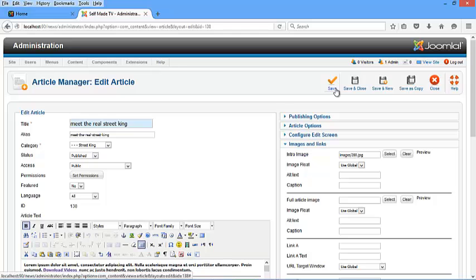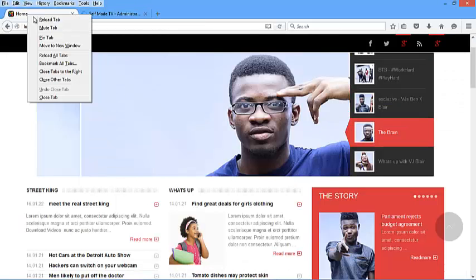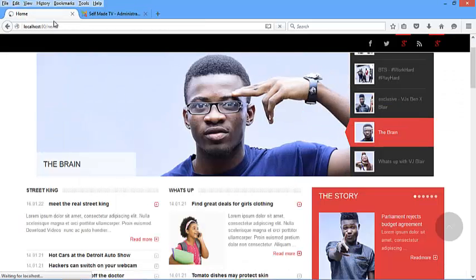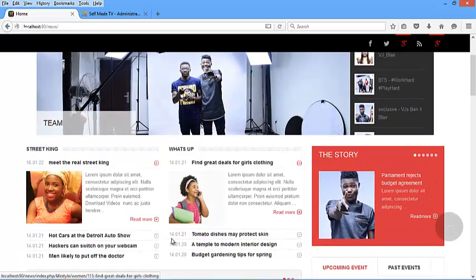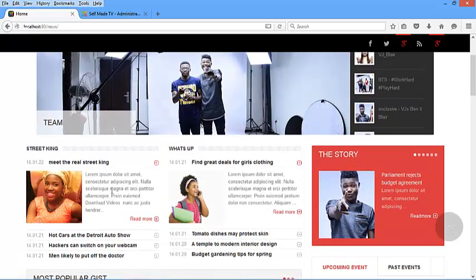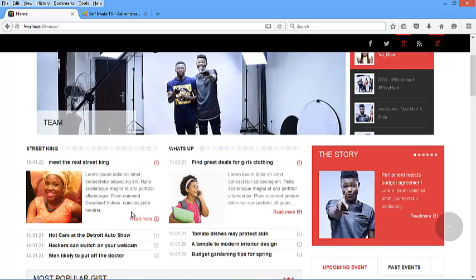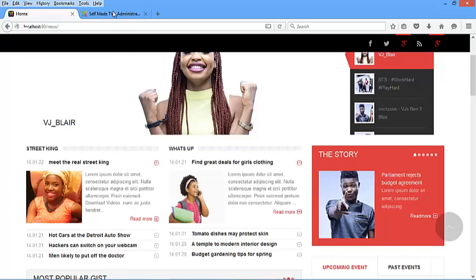So if I click save, so when you refresh this, see the image has shown. There's an image now on it. It's that simple.